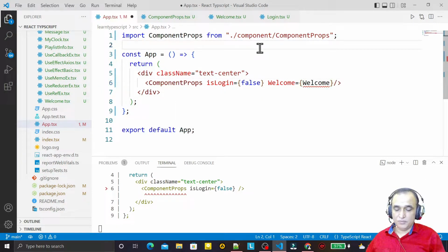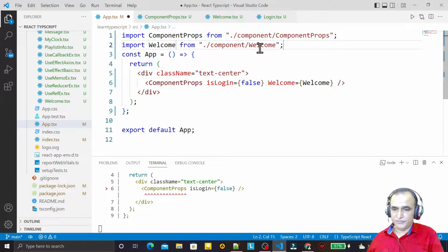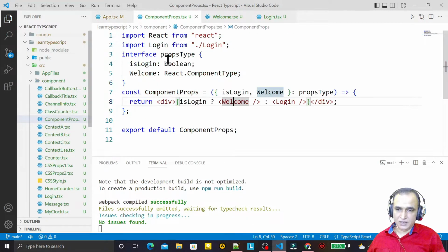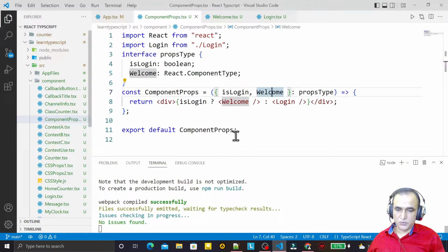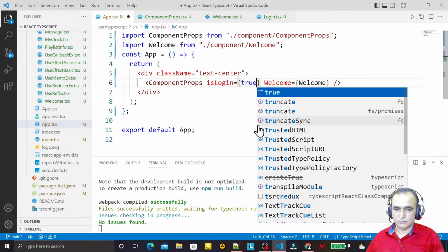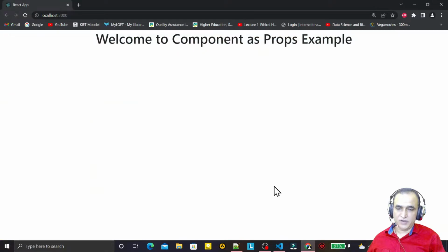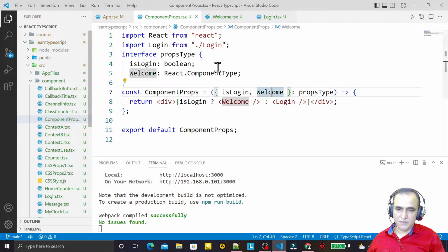And how can we import? We just import it like this. Save this. You see this welcome we are passing here, and this welcome is coming as a component type, and we are passing it here. The same output we have, but I need to pass true here. Save this. Now you will see that we have the same output here. That means we can pass a property also as a component like we pass here.